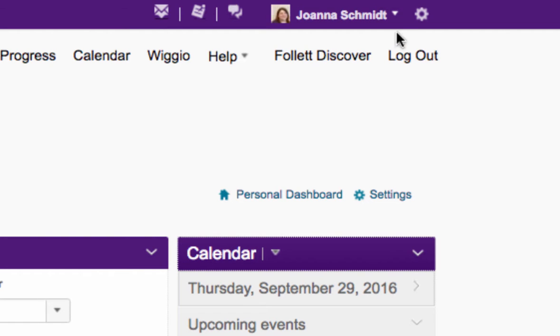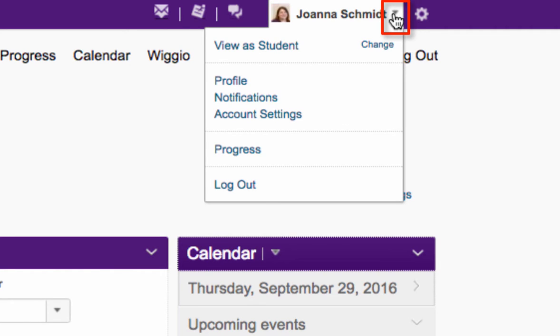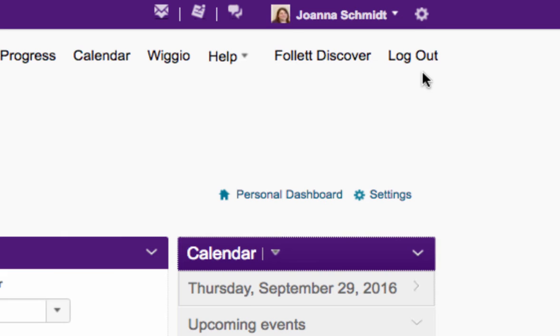When you click on the drop-down area next to your name, you'll see that you have the option to view the website as a student. This is useful inside your classes so that you can see what your students will see. You can also work on your profile, notifications, or account settings from this menu. You can also log out here or down in the nav bar here.